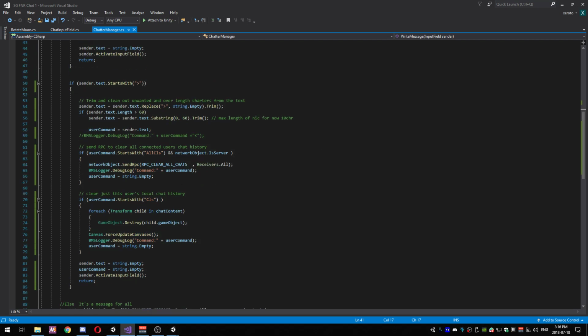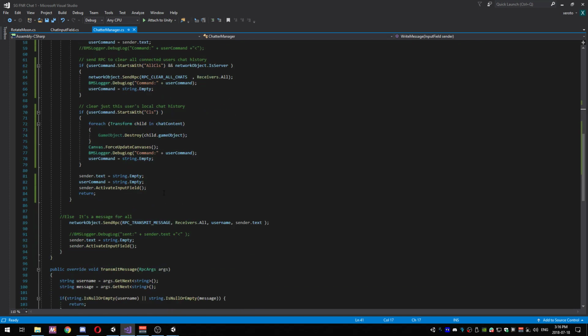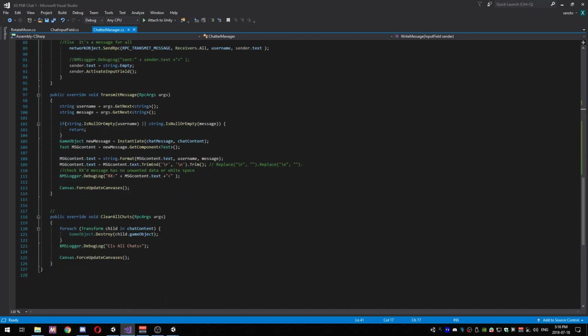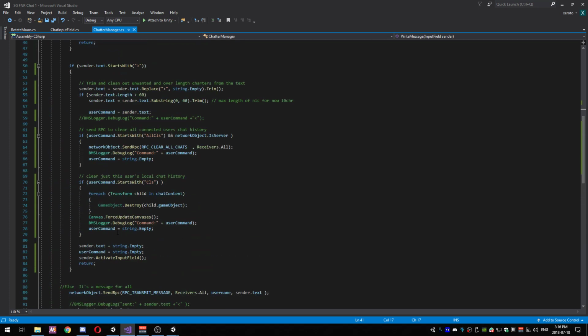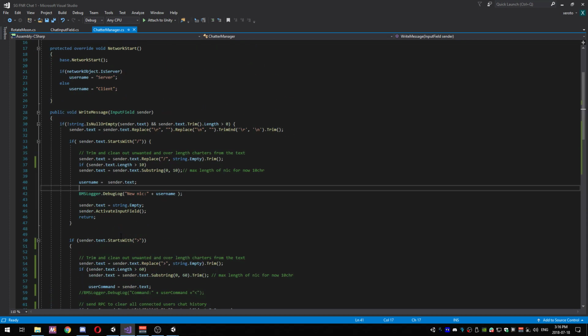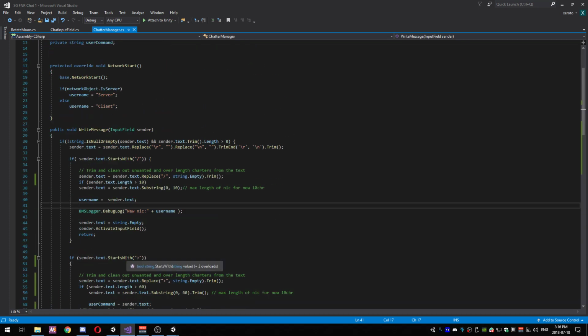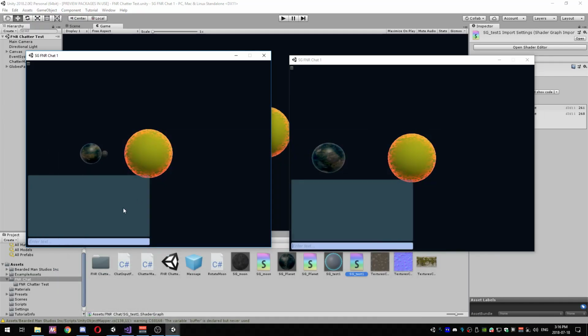So here it's looking for RPC clear all chats. So if we go down to them, you can see it kind of marks up the name of your function. It does that for you. You just have to keep that in mind, but that's all you do. And here it just goes and tells it destroy all the child objects of the chat content. But if you did it to yourself, this one here, whether you're the server or a client, you can clear your own window if you want. So I just did that to kind of test. That's just where I was with Forge at the point.